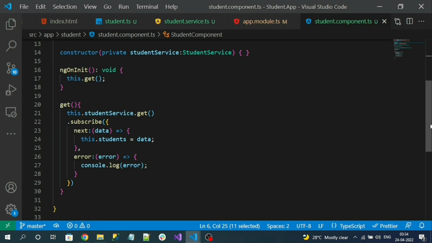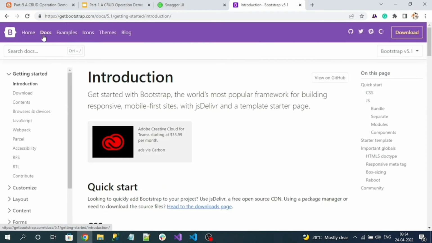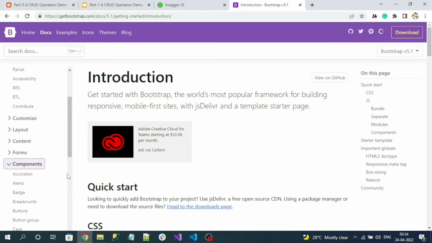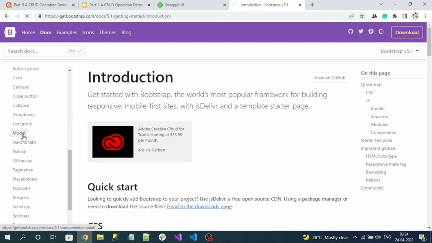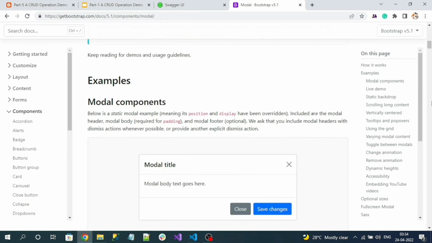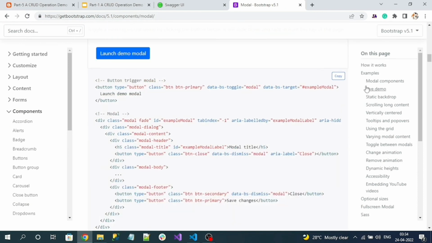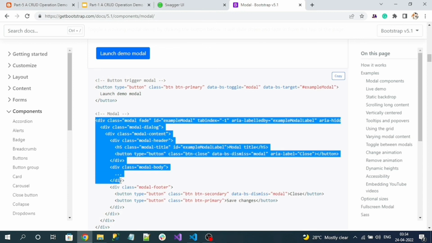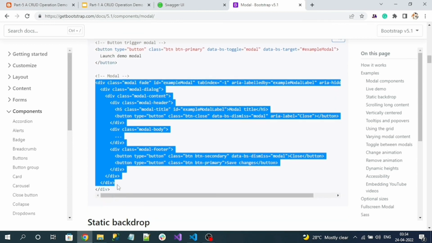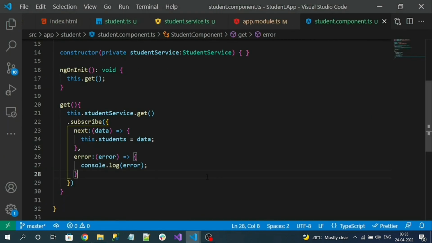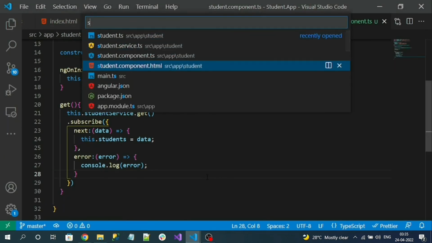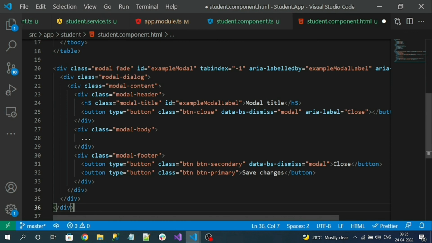For that, let's go to the Bootstrap official website, go to docs. Here in the components, go for modal. Scroll down, and let's copy this modal HTML, and go to our student component.html file. Let's add it here. So this is a modal HTML, right?